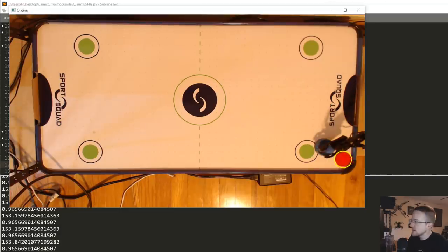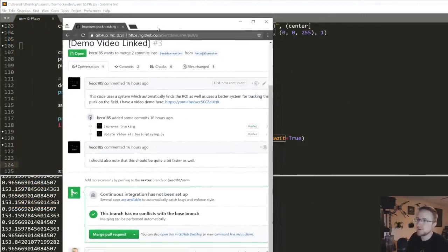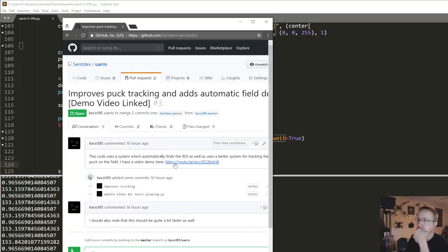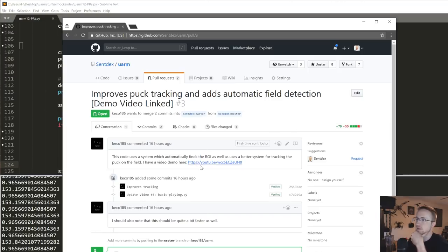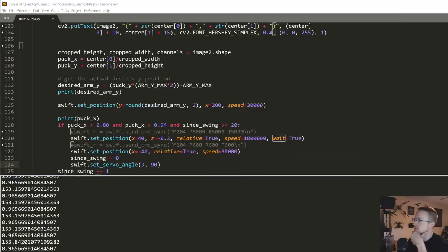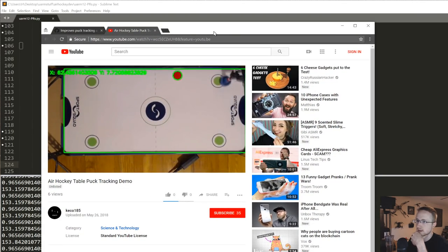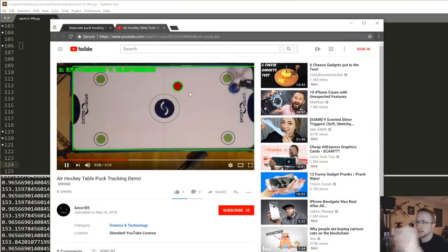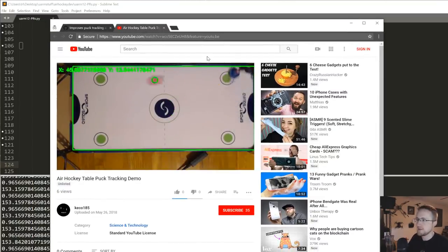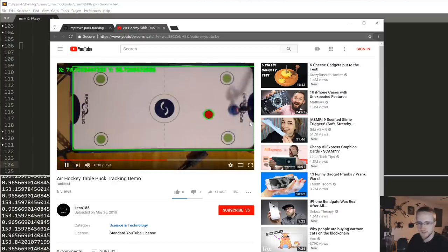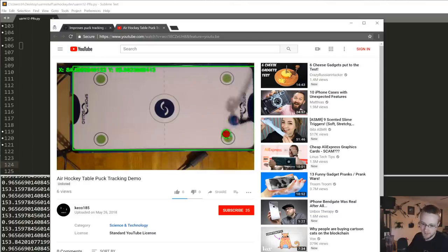So while that's stuck, I'm just going to go over to this one. This improves puck tracking and adds the automatic field detection. Let me open this and check this video over here first. Okay, seems legit. So I guess edge detection or something like that is being used. So then we wouldn't have to keep changing it. Can't the arm move up? Yeah, the arm can move up. What would you like to do with the arm moving up?